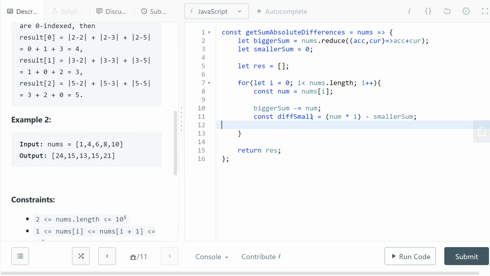Okay, and now you also need the difference with all of the numbers that are bigger than us, so diff big, which is just the sum of all of the numbers that are bigger than us. Let's say that we're calculating for 4. We'd have to do 10 minus 4, 8 minus 4, and 6 minus 4. So we just sum all of these together, which is the bigger sum, and then we subtract from that 4 times the amount of comparisons that we make, which is just 3, like the amount of numbers that are bigger than us. And that's just nums.length minus 1 minus I.